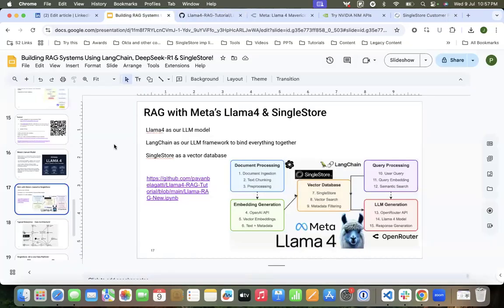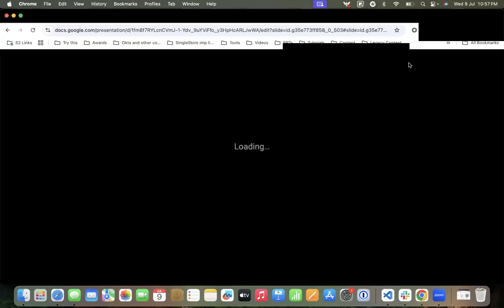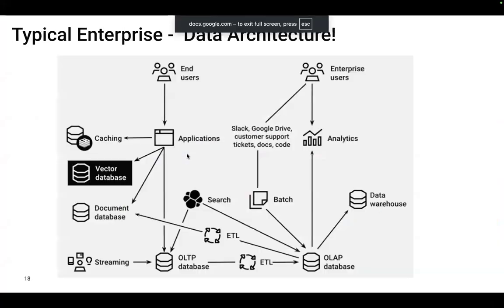So that's it about how you can basically build RAG with Meta's Llama 4 and SingleStore. And let's move on and talk about, yeah, so this is a typical enterprise data architecture.